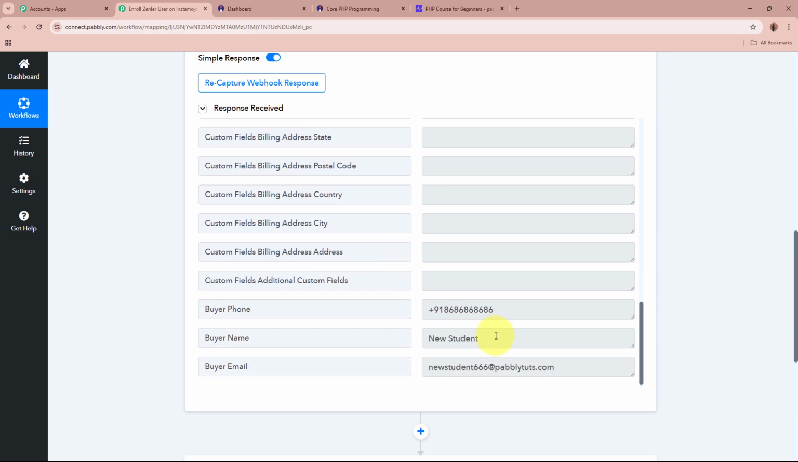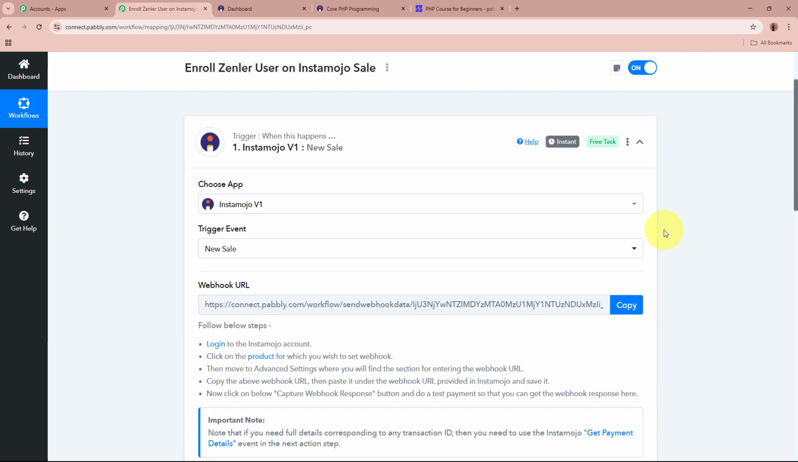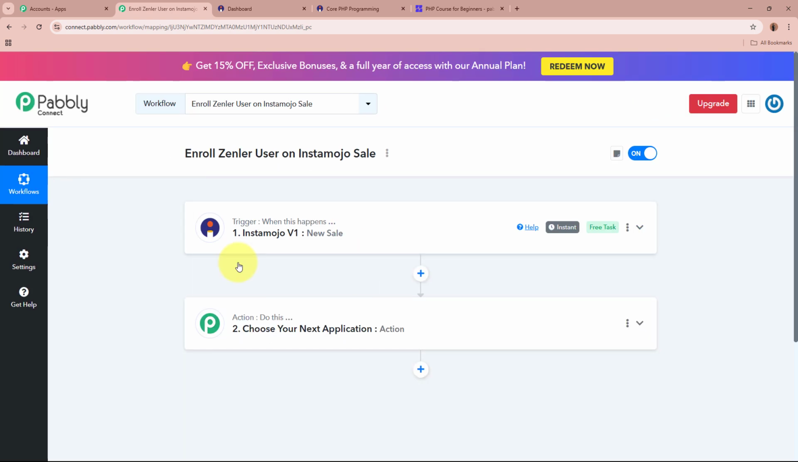If I scroll further down, these are the details of a student, new student. This is the phone number and the email as new student 666@pabblytudes.com. As the response of our student has now been successfully captured in our trigger, it means that we successfully created a connection between Instamojo and Pabbly Connect, and our trigger setup is done.